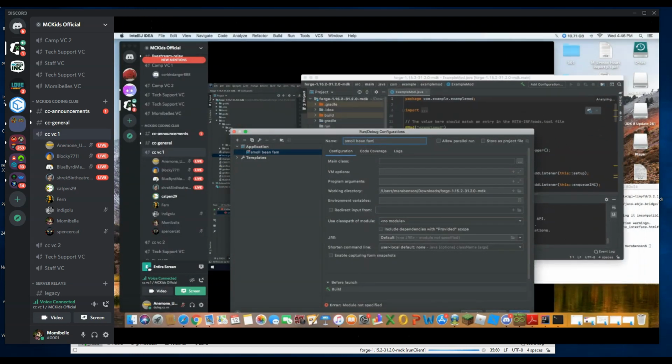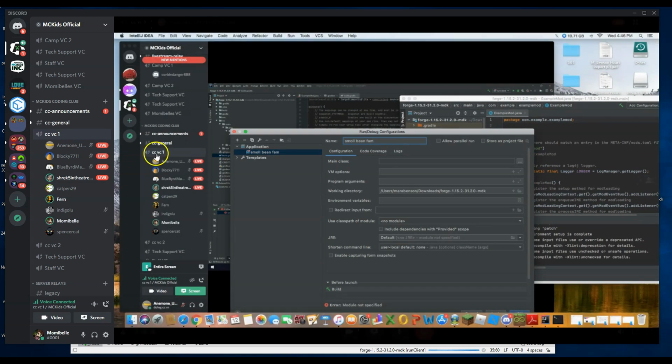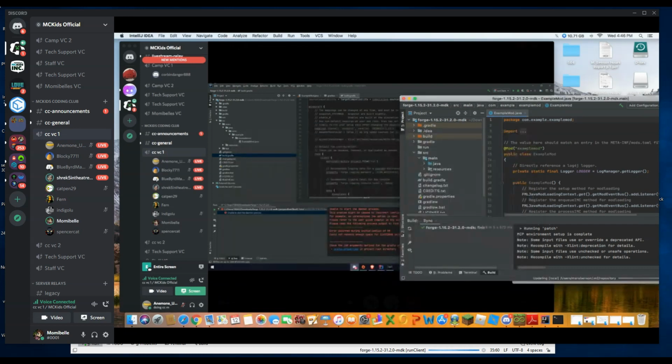No. The one, the top level window right there. The run debug configurations. The configurations that we're looking at. Yep. And then close IntelliJ. Use the red X in the top left.